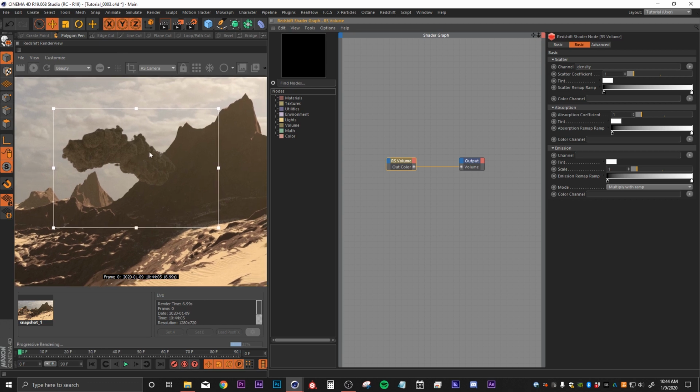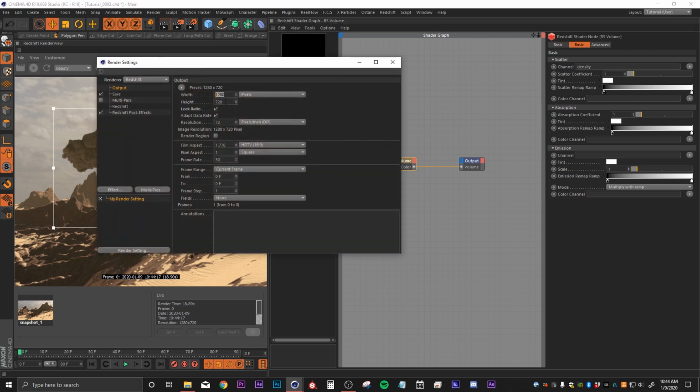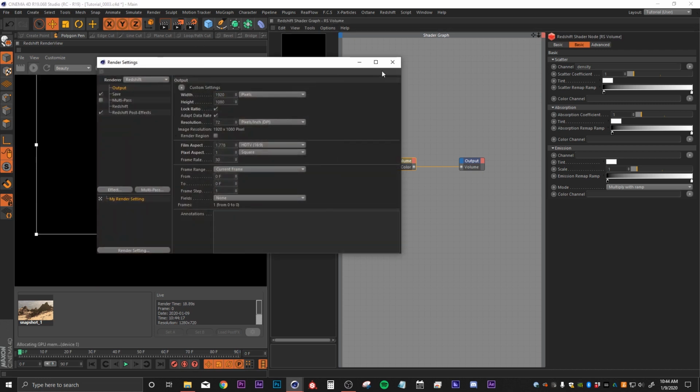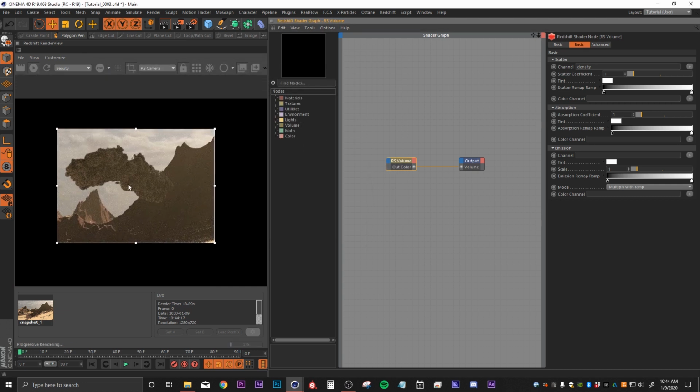And right now, our volume is looking a little too dense. But before we go any further with that, I'm going to go to my render settings and I'm going to turn up the resolution of my scene here so that we can see this volume a little bit better.